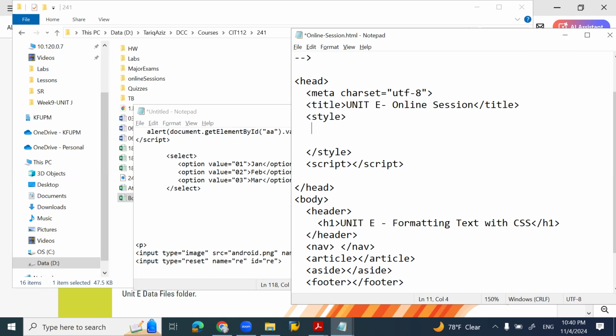H1 font family. H1, and then I have to say font-family. Very good. Colon. And then I have to specify my fonts. Is it okay? Yes, double quotation, or you can just write the name. For example, if I have an Arial font. Let's see what is the default font.